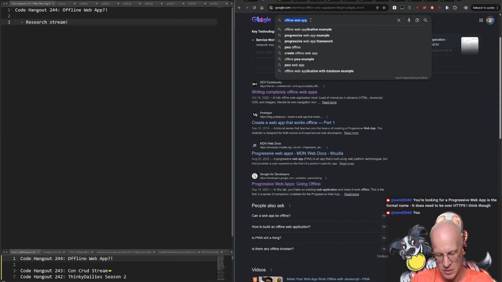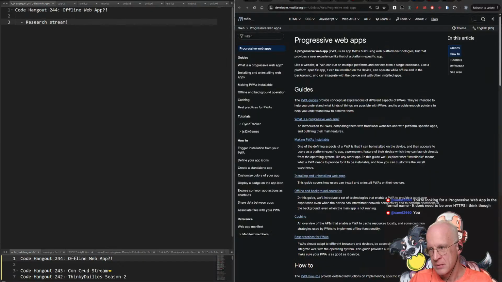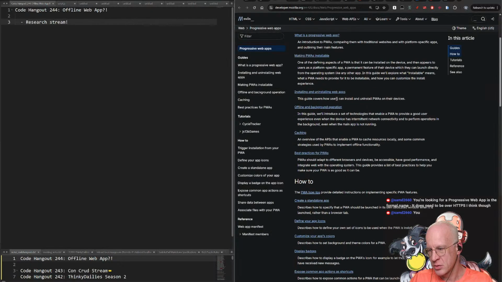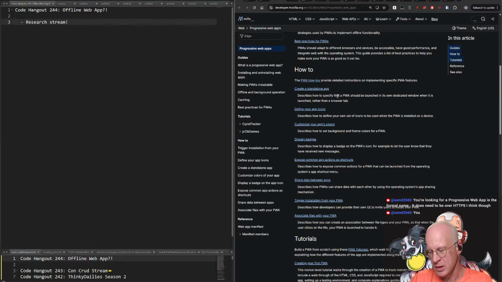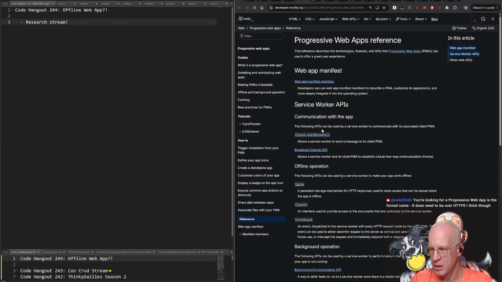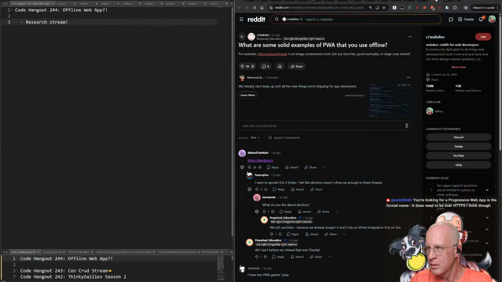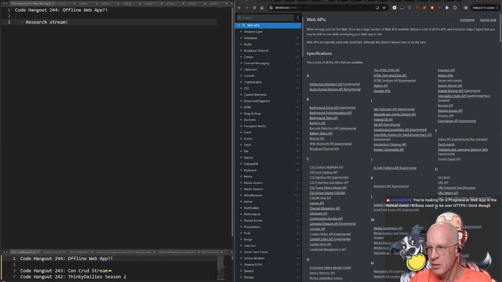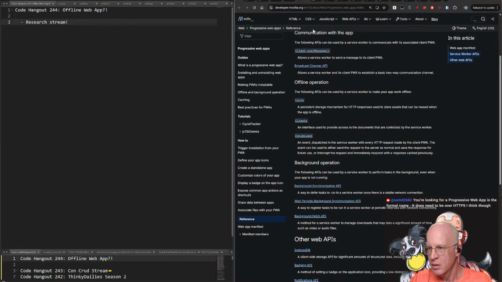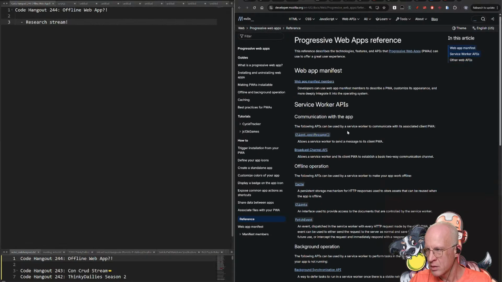Can I just do MDN PWA? Because I don't know if there's a proper standard for it, right? And it needs to work on Safari as well. Well, we'll see. PWA reference. Is there an API, client, browser channel, offline operation, cache clients? Yeah. Okay, I know all these things have to happen. I'm already here. Because there's a whole bunch of APIs involved, right? Do we have an example?